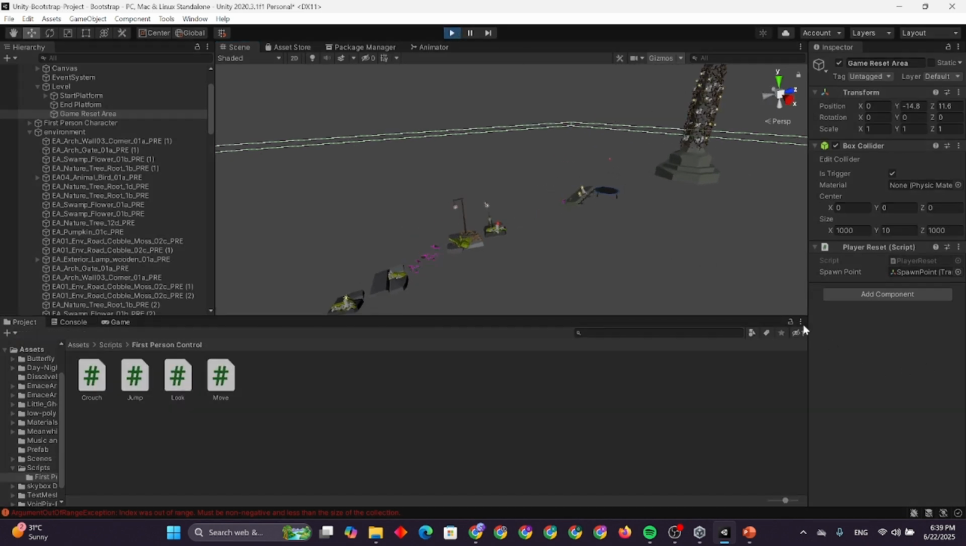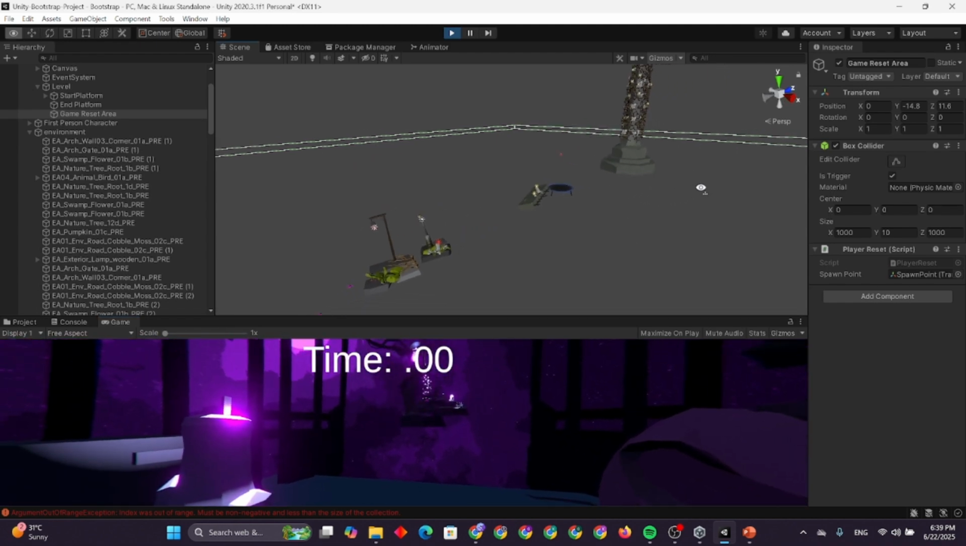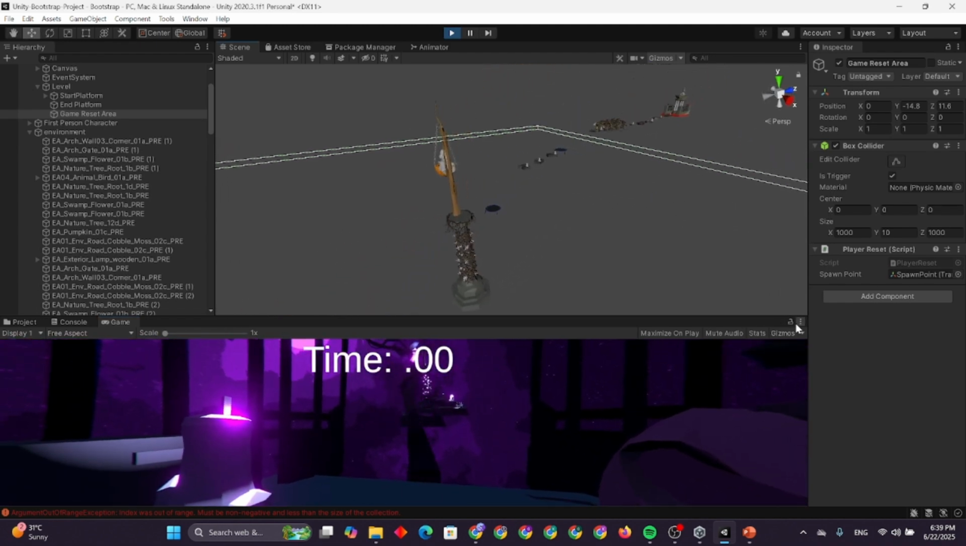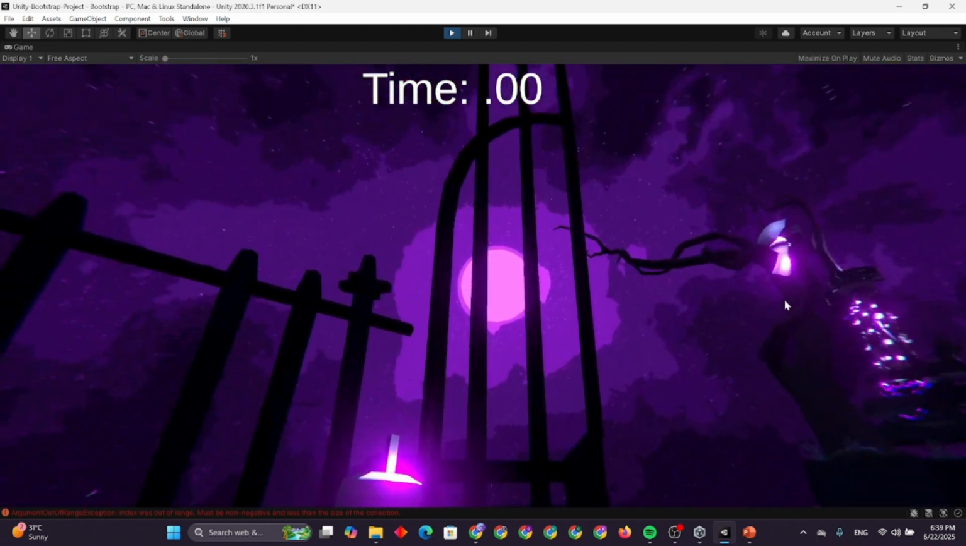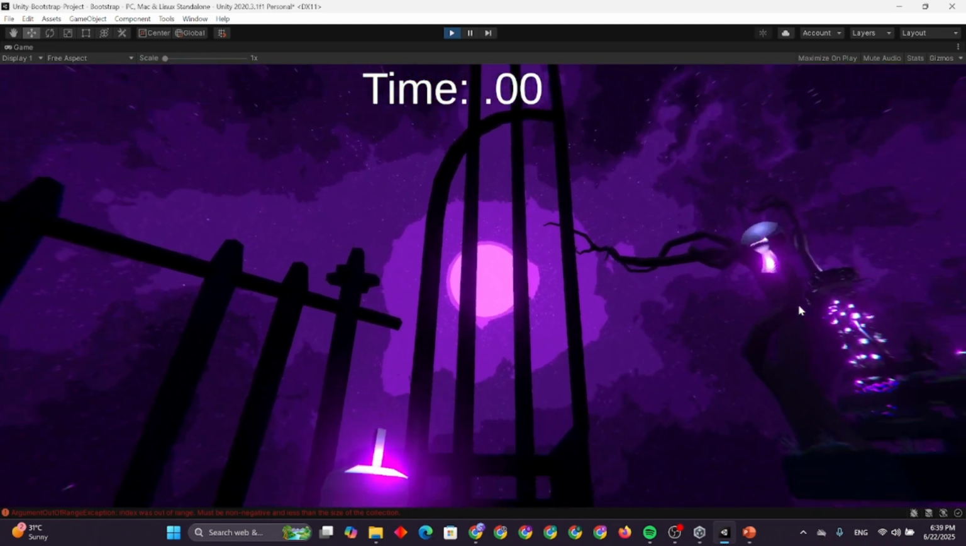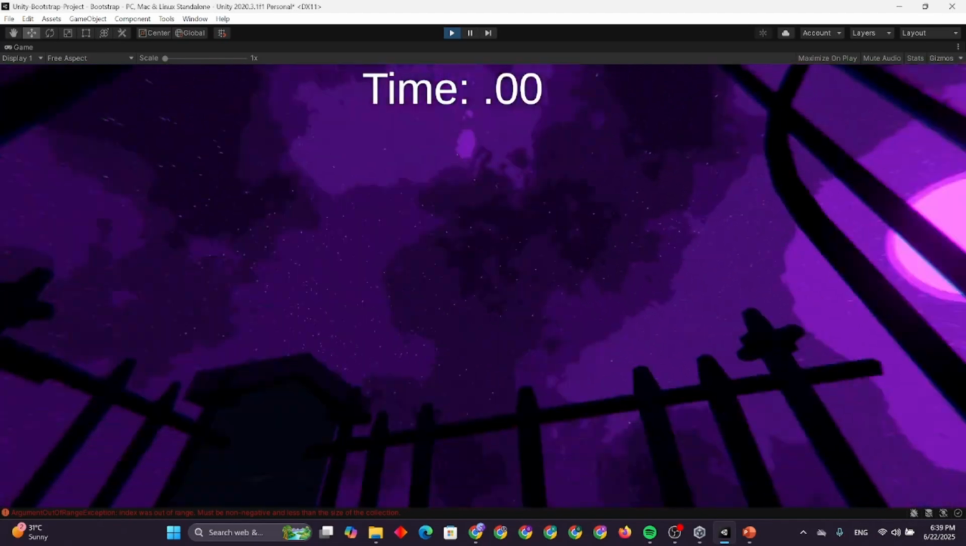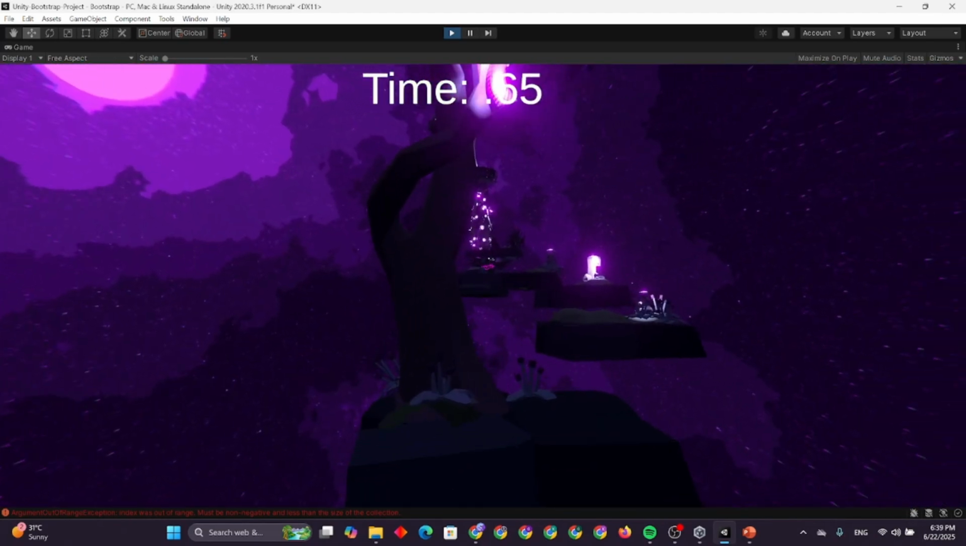Now let's start the game and see the game in action. We have this ghost character that shows us the way we need to follow. We have beautiful visuals and a dark purple map.